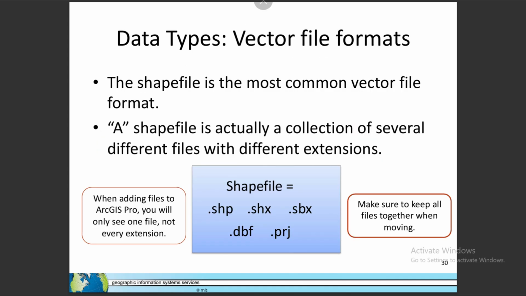Let's talk about file formats for vector data. The most common vector file format you'll encounter is the shapefile. Developed by Esri, the shapefile has been the industry standard for decades. Here's something that trips up beginners: A shapefile is not actually a single file. It's a collection of multiple files that all share the same name but have different extensions.